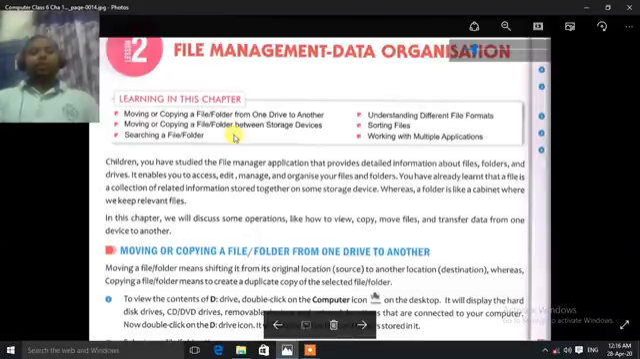Data organization. Data is raw facts and figures, and organization means how to organize your data. Whatever you feed into the computer, how to organize that data, how to manage your files, we will study in this chapter. So we will discuss how to view, copy, move files, and transfer data from one device to another. So the first heading is moving or copying a file or folder from one drive to another.